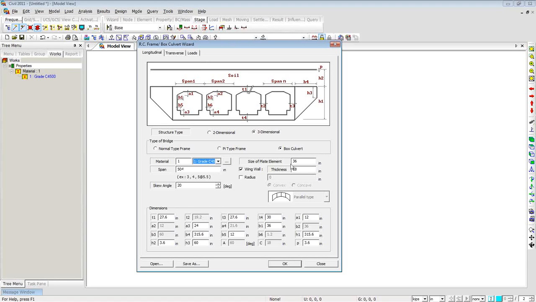So from box culvert I'll select the material property that I defined for the bridge. I can give the dimensions of the plate element, and I forgot to mention that this bridge will be completely made of finite elements. That means it will have all members modeled using plates. The span length, as you can see here, is 504, which is 42 feet. The thickness of the wing wall has been entered, the skew angle has been entered, and the dimensions, as you can read from the bitmap image given here, have been entered.